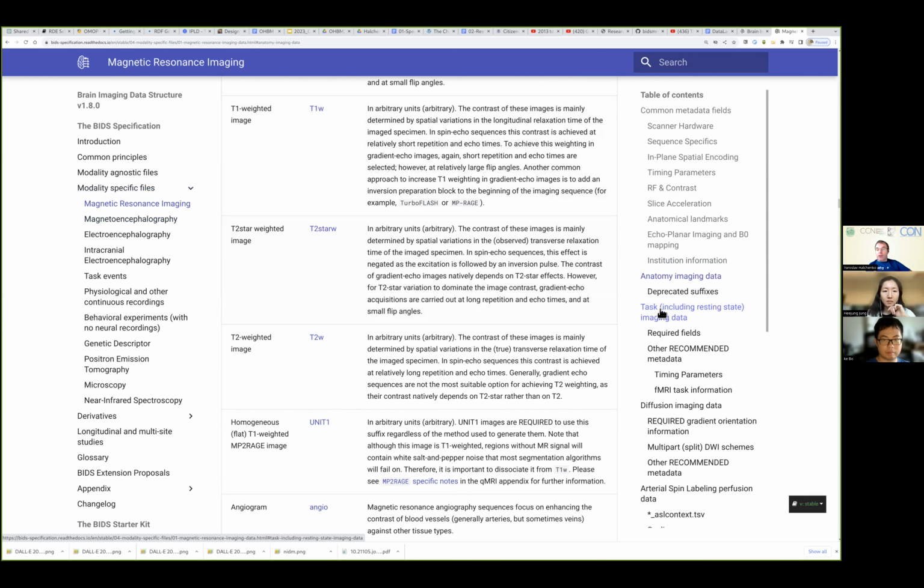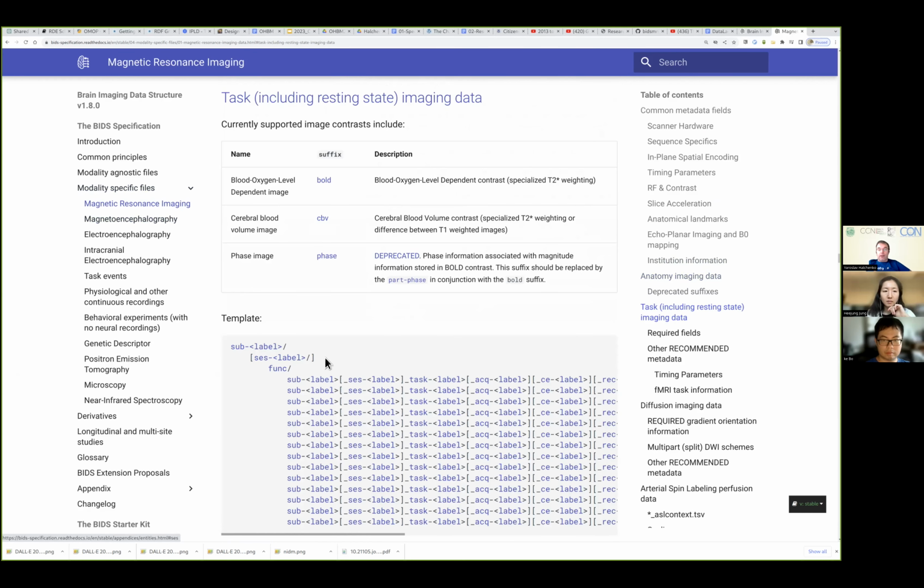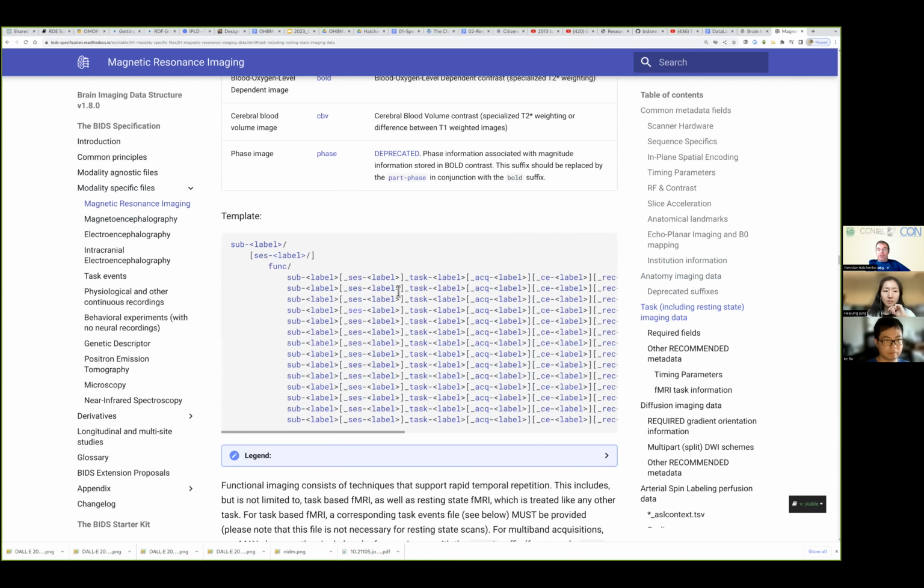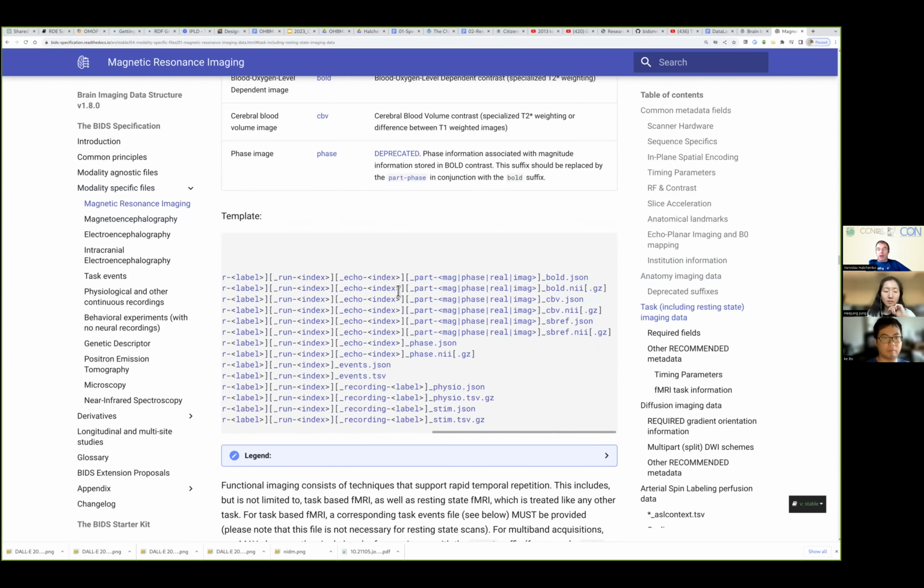Let's look at task functional data, right? Yeah, it's similar. Subject, session, task, acquisition, and so on, bold, NIfTI, right? So here it's a kind of limited set of suffixes. That's why it's even spelled out here, okay? I hope that clarifies a little bit.